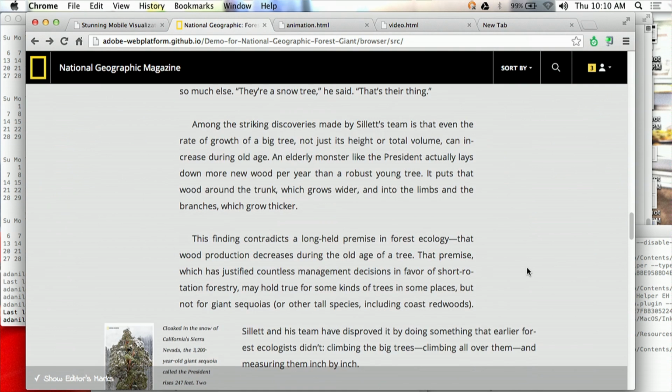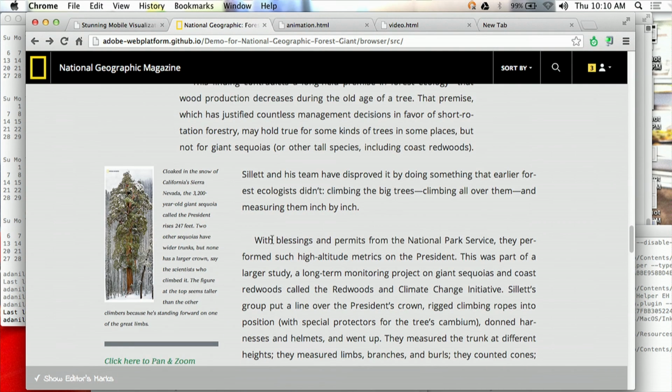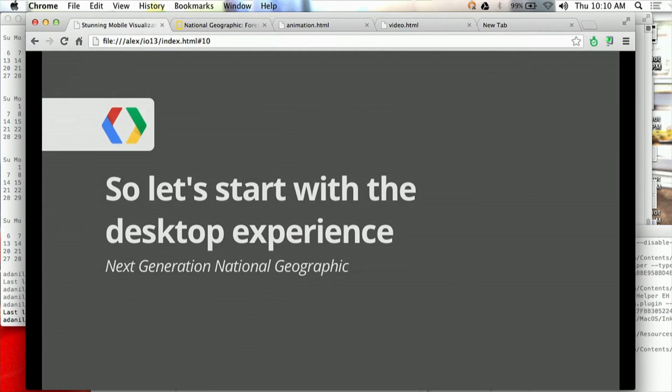And now to scroll down here, here you see a thumbnail of the tree that Alex mentioned, the president. And what we wanted to do is create a visualization where you could actually get an idea of just how immense this tree is. And to talk a bit about the technology behind that, I'm going to hand things back over to Alex. Thanks, Alexis. Okay.